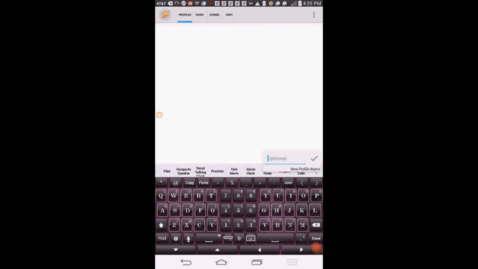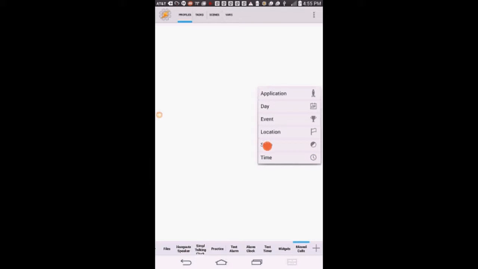Now create a profile by clicking on the plus sign. Give the profile a name, call it Missed Calls. Select state, then phone.